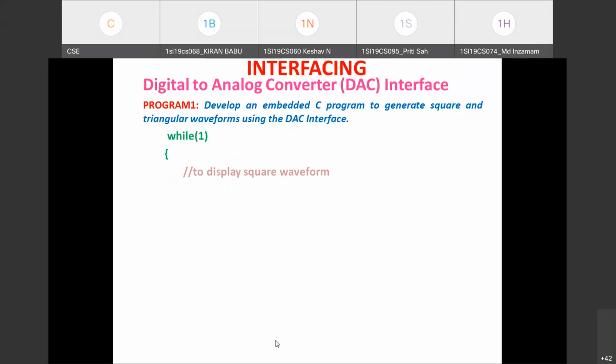For displaying the square waveform, this is the for loop I'm using: for I equals 0, I less than 1000, I plus plus. Within this, as you know, what are the two voltage values we need to send out for displaying the square waveform? It is FFH, the maximum voltage, and 00H for 0 volts, correct? These are the values we are going to send out.